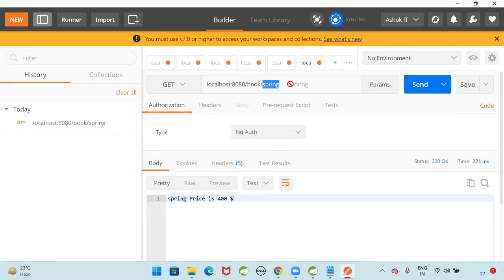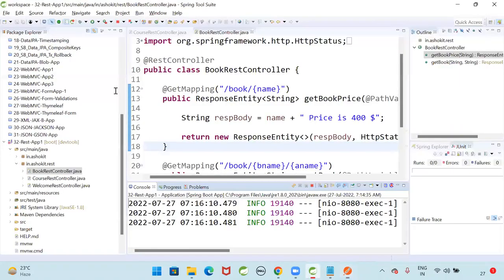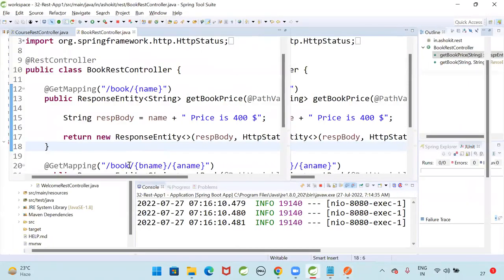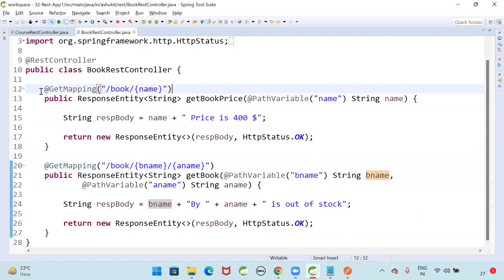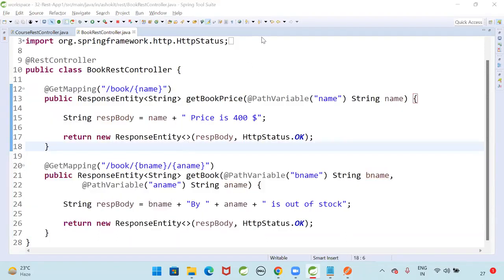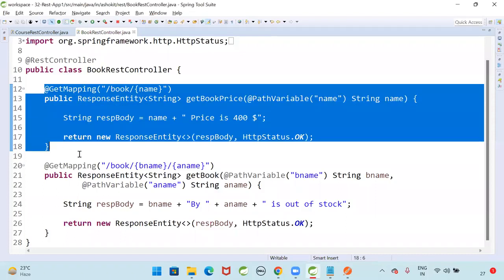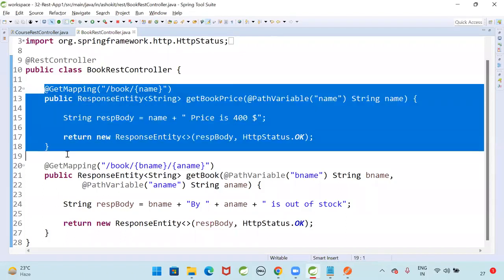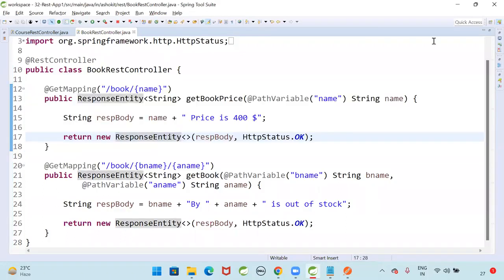When I send one path parameter in the URL, which method is executing? Both have /book only. When I send one path parameter, is the first method executing or the second method? The first method is getting executed because the URL pattern matches the first method.